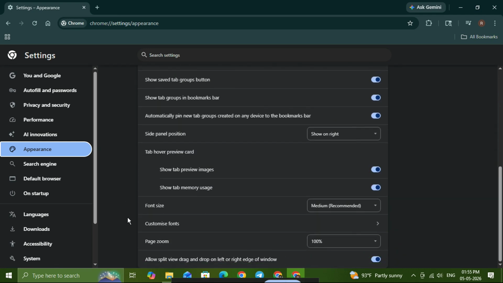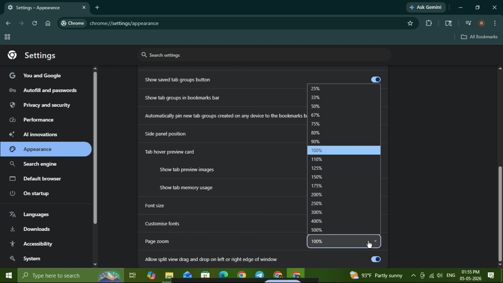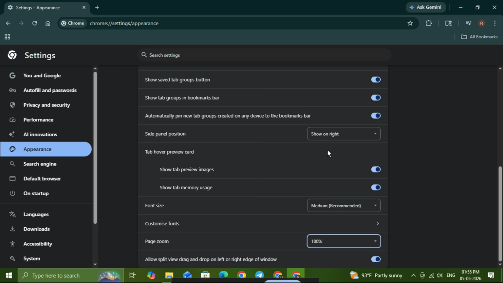Now scroll down until you find Page Zoom. This is the setting that controls how large or small websites appear when you browse. If the zoom was changed, you might notice it is set to something other than 100%. To reset it, click the drop-down next to Page Zoom and select 100%. As soon as you choose 100%, Chrome will apply the change and your pages should return to the default size.